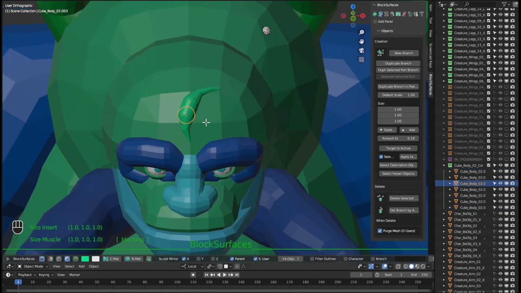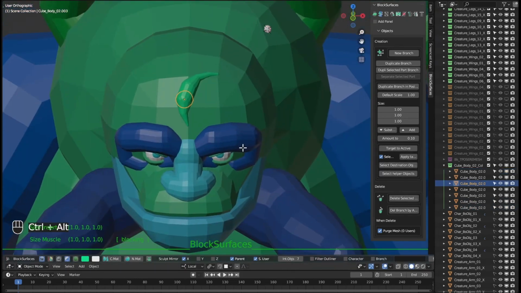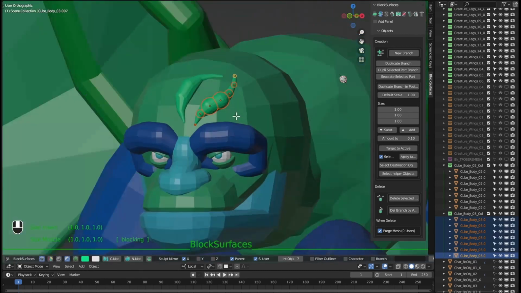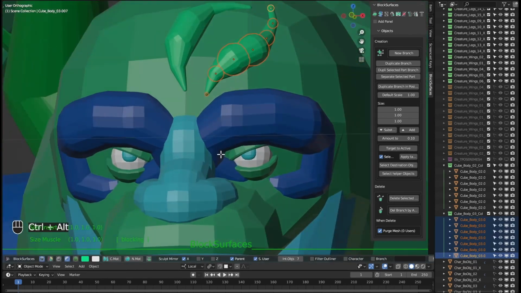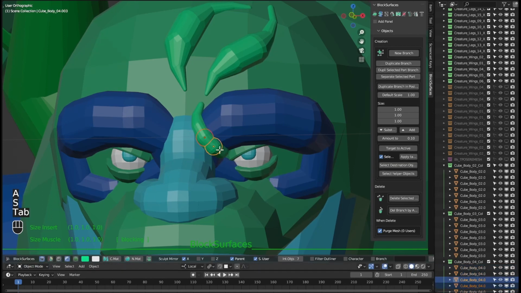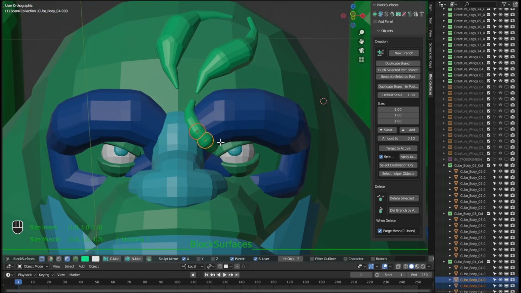Now we have a new feature, which is duplicate branch with curve. To duplicate branches, the standard way is the Ctrl+Alt+D shortcut. And now also to duplicate branches by drawing a curve, the shortcut is Ctrl+Alt+C. As always, you can change the keyboard shortcuts in the add-on preferences.